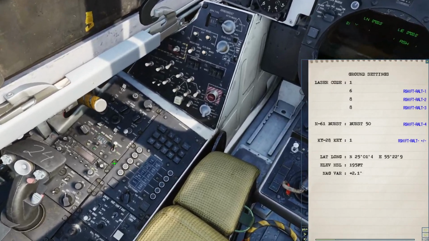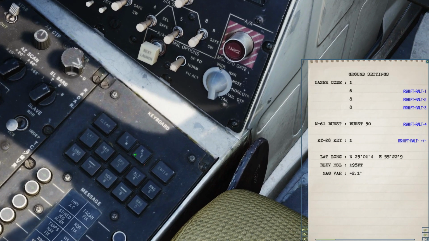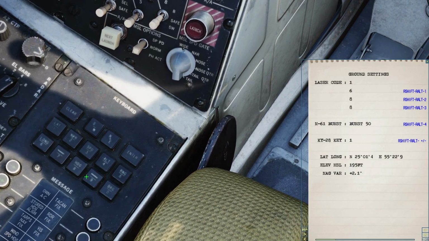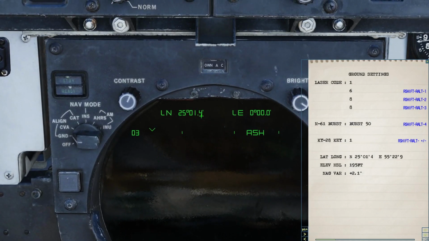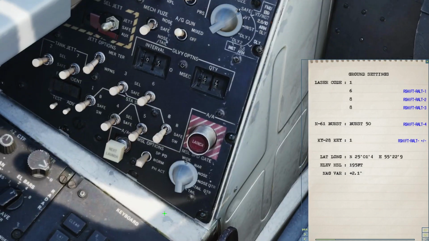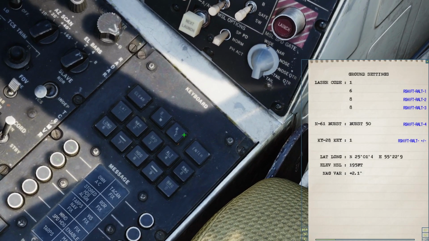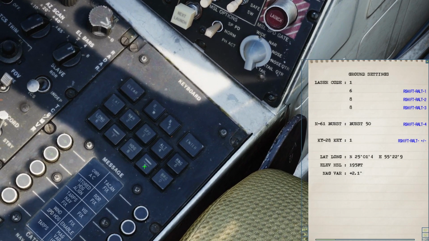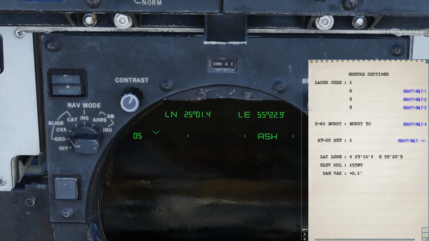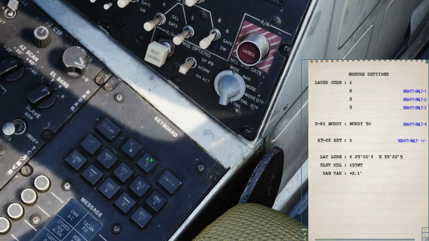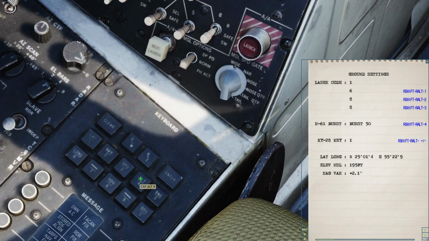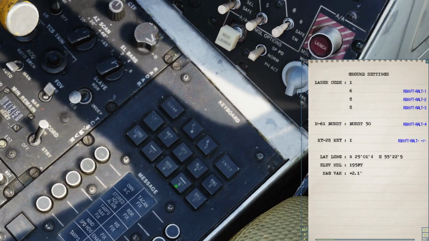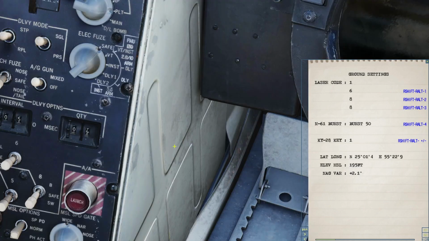First thing we'll do, latitude. So we'll press lat here, northing 25014. Press enter. You can see that's entered here. Then what we will do is longitude, easting 055229. Enter. You can see that's been entered. Now we will do our altitude. So we will click alt for altitude, plus 195. Enter. You can see that's been entered there.